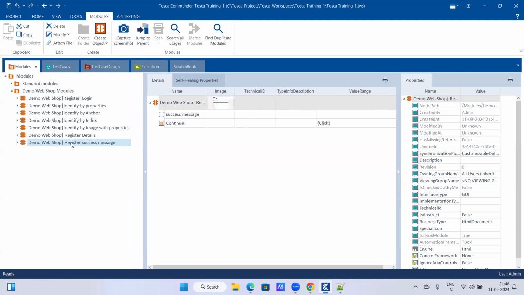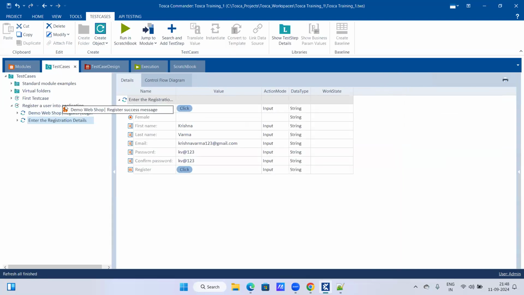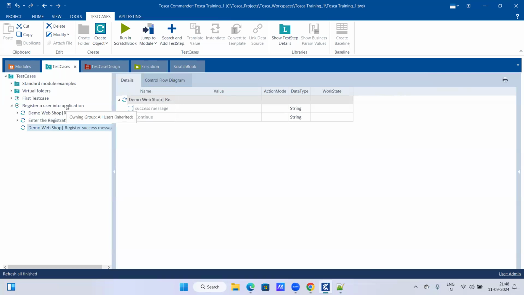So here I'm going to use this module in my test case. This is my third step actually. You should drag and drop in the proper way. So I'm going to rename it: verify the success message and continue button.